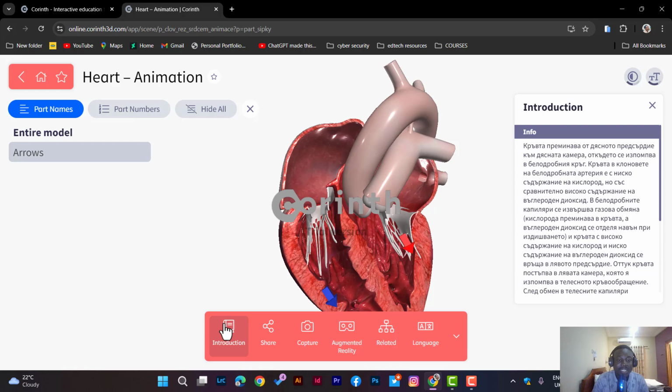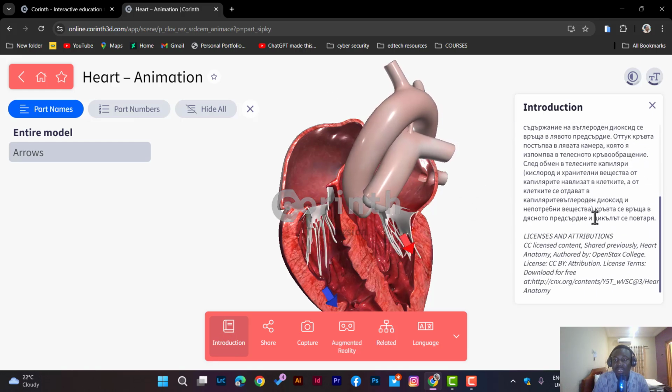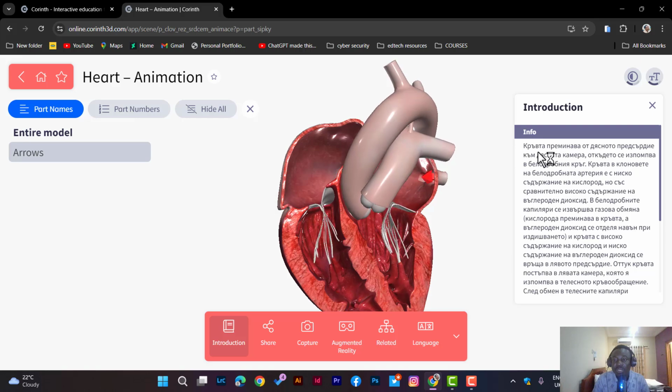And then when you come down here, you can click here to bring this back, and we have introduction. When you click this, it gives you an introduction of the model we have here. The language we have here is a language I'm not familiar with. I don't even know what they are saying.